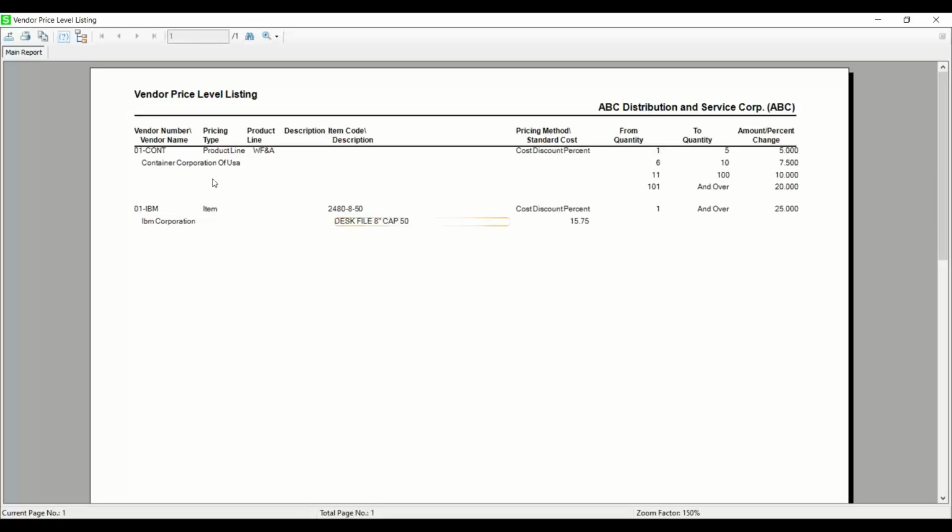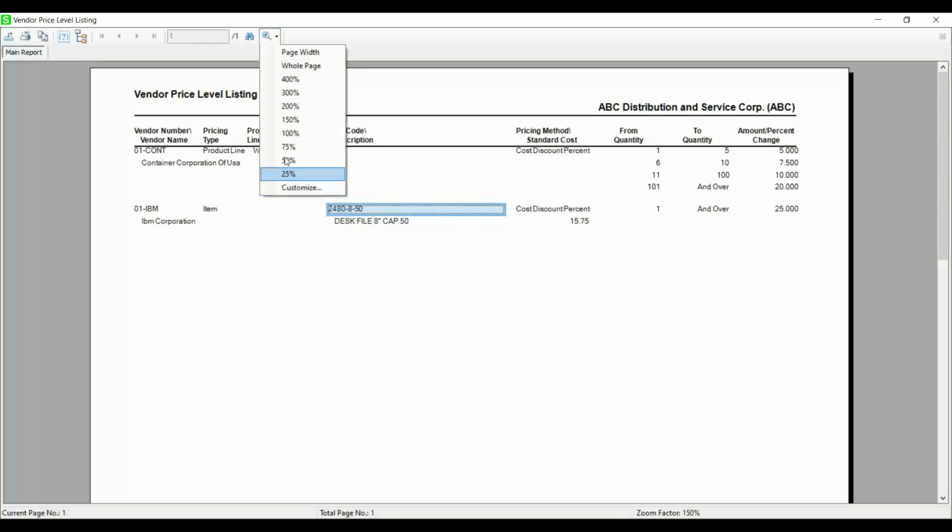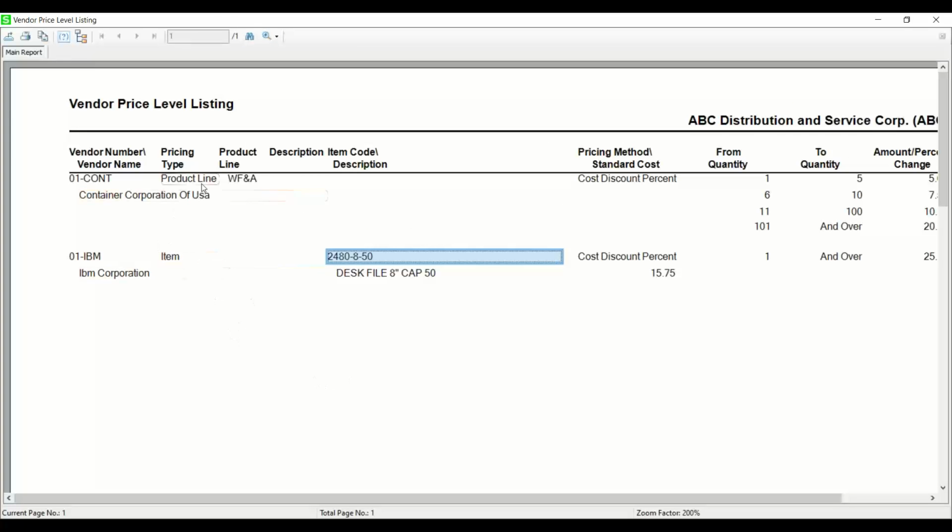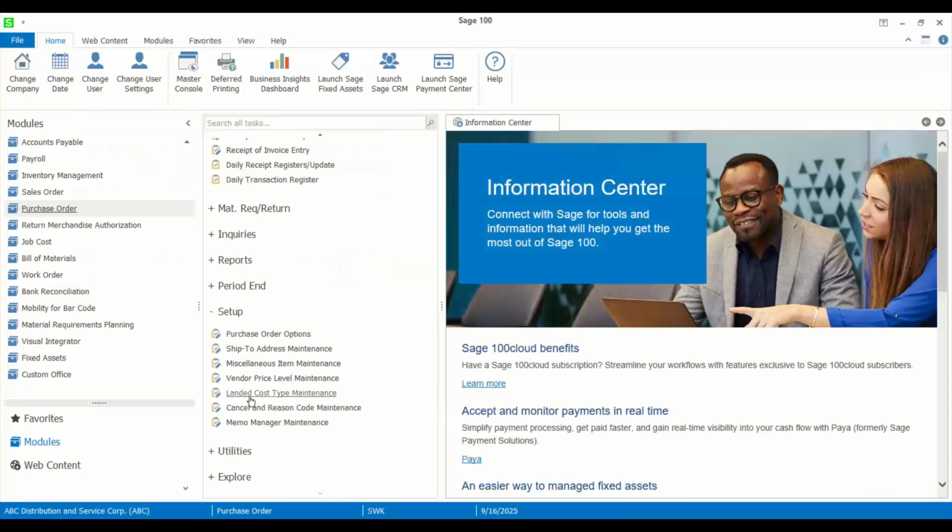Now remember, I deleted the one that was just for the vendor, but you'll see here, it's going to say here on this product line, WF&A, this one's for a particular item. We have some item specific pricing. Let me make that a little bigger. So this one was based on product line, this one's based on item. If you see one based on vendor, that's a red flag. That's where it's going to apply the same cost to every item that you purchase from that vendor. So sometimes reviewing this report is insightful to see if you have any of those set up.